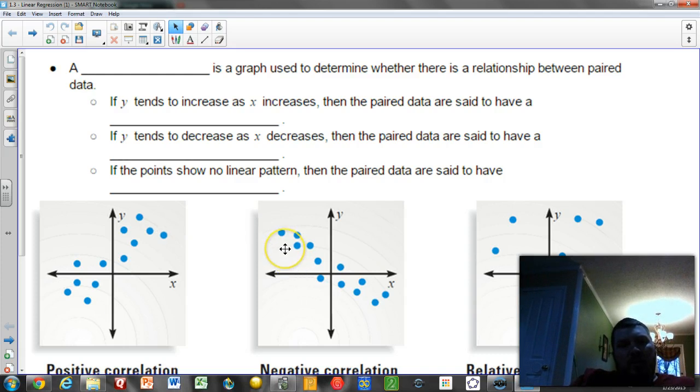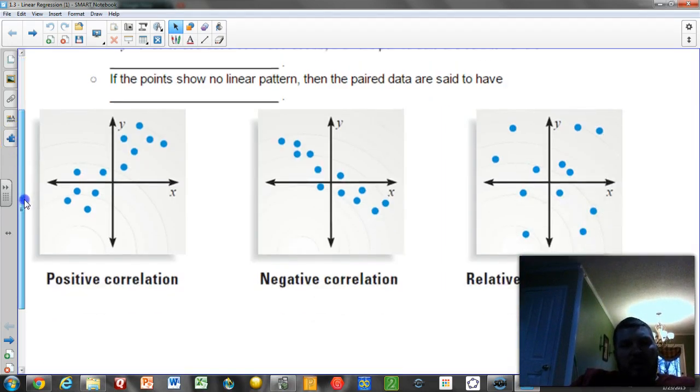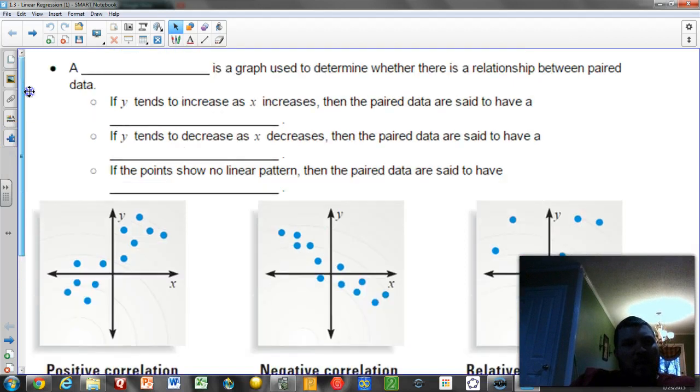And then if y tends to decrease as x increases, then the paired data is said to have a negative correlation. And again, another picture. So as y decreases, x increases. And then if there's no linear pattern at all, then the paired data is said to have relatively no correlation. And that's our last picture right here. Just all the dots are kind of scattered all over the place, and you can't really make any kind of determination at all.